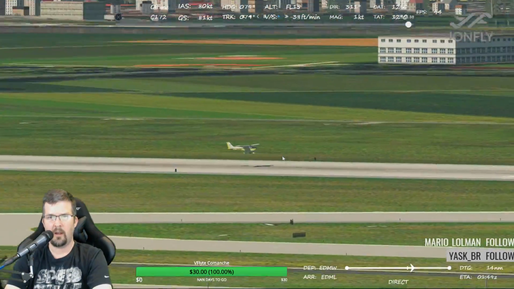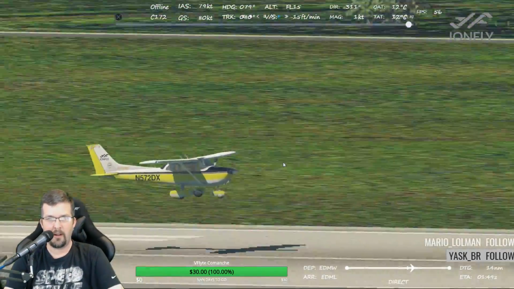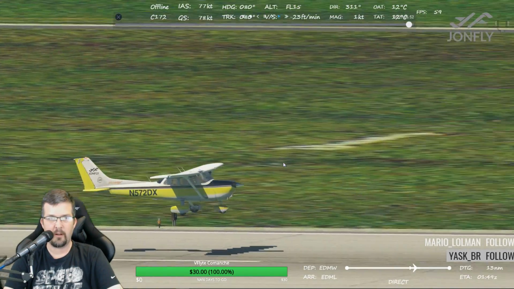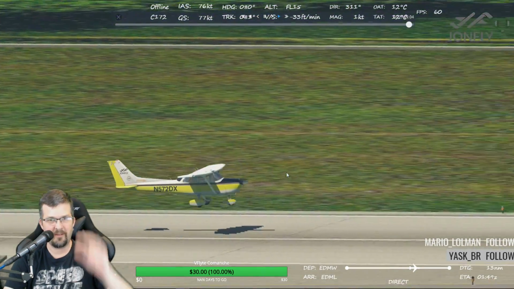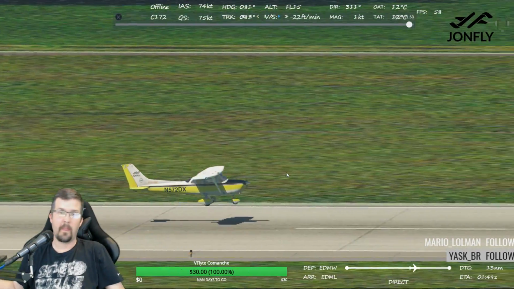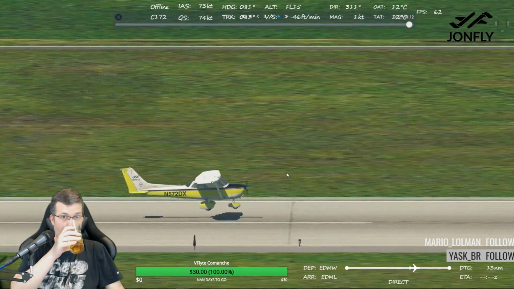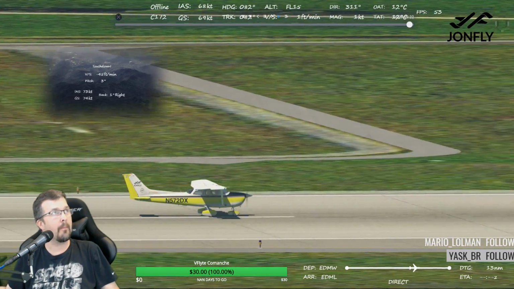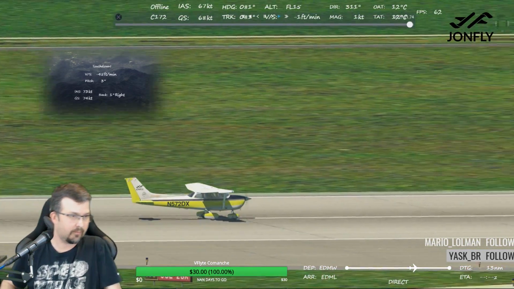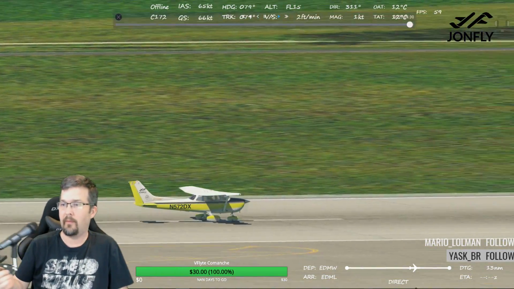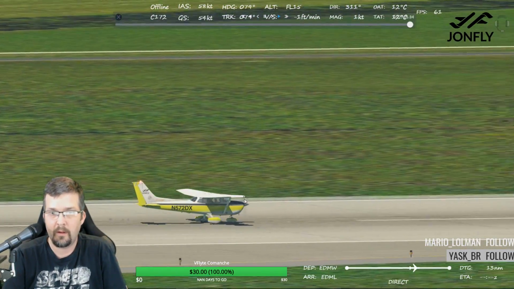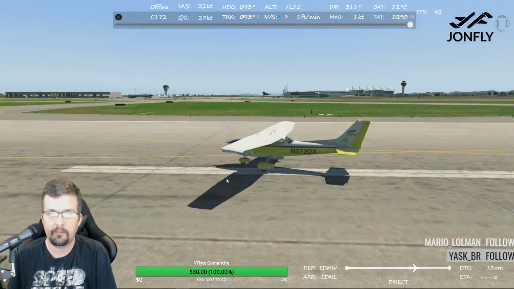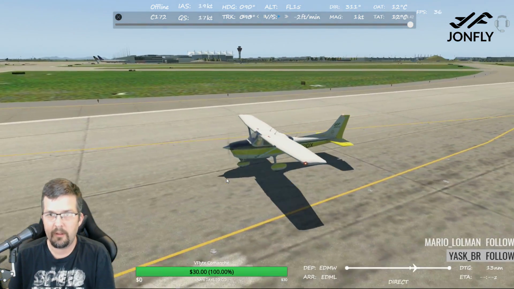Tower's like, we've got a Cessna that just refuses to land unless the runway's perfect. Then I slammed her down. The shot, yeah, is that anti-aliasing on or something? I don't know. A little better with the close in, huh?